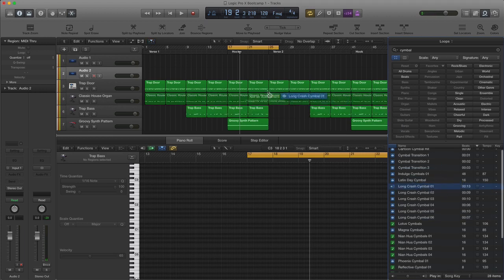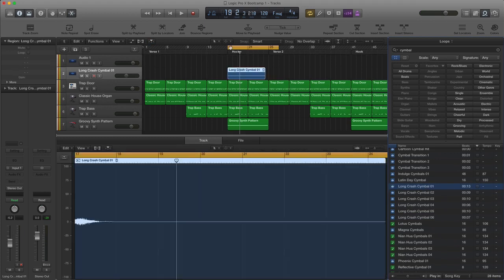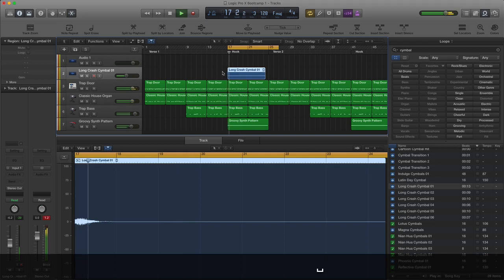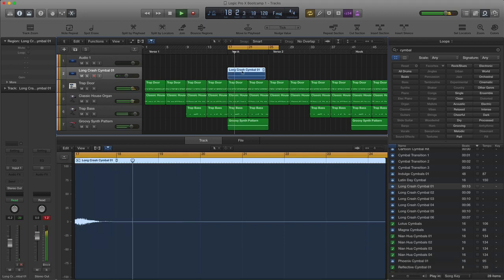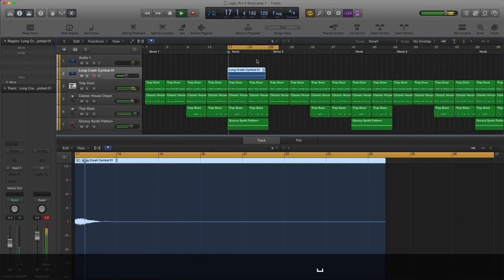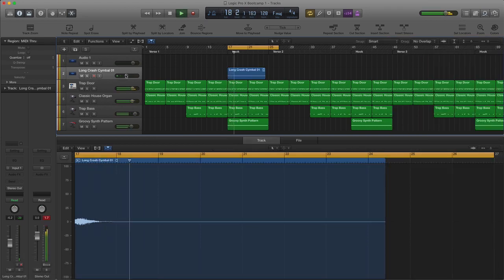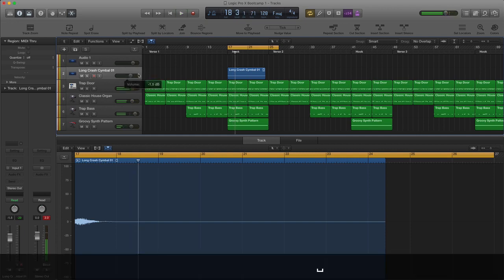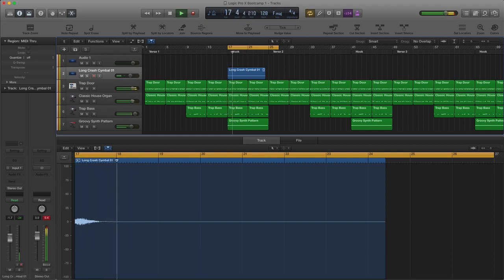So we'll just drag this in, put it right there in the beginning of the hook, right on measure 17. Let's check that out. Sounds great. And let's go ahead and close this, move this in. Turn it up a bit. Maybe pan it to the right a bit.